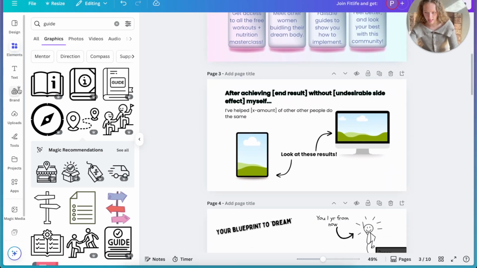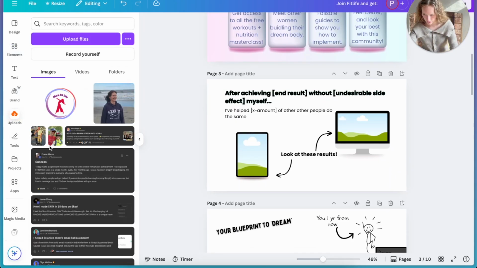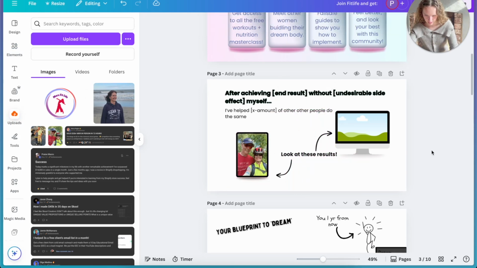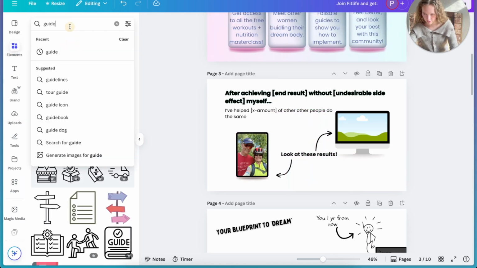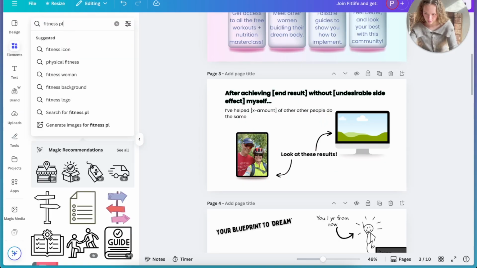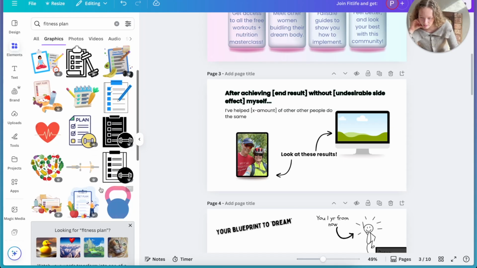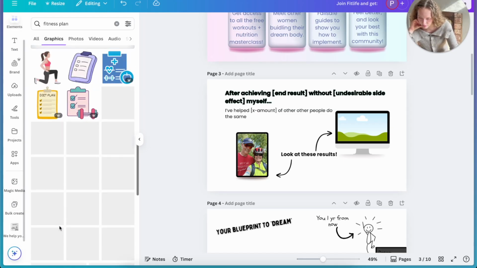Now we need to go ahead and put some customized pictures of my mom, which I've already uploaded here. So she's got this one, which I think is great because it's her biking. And then let's just see if we can find a fitness plan and see what comes up. Because this is good for now, to be a placeholder.